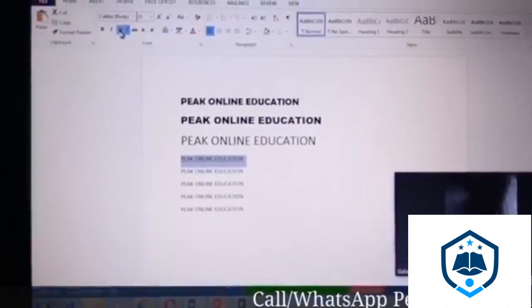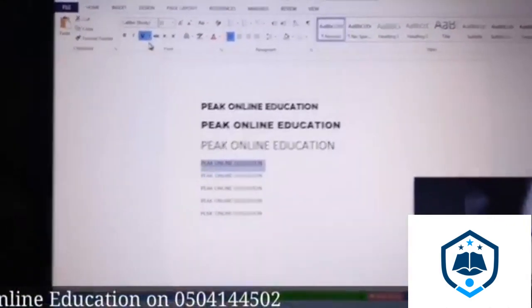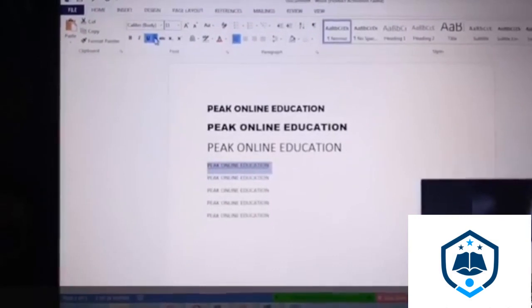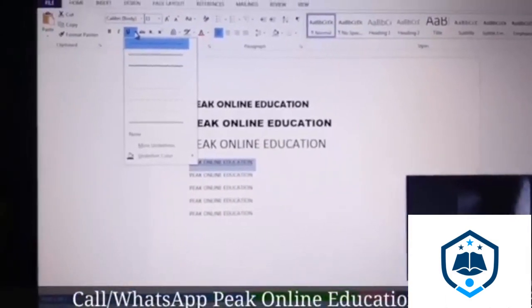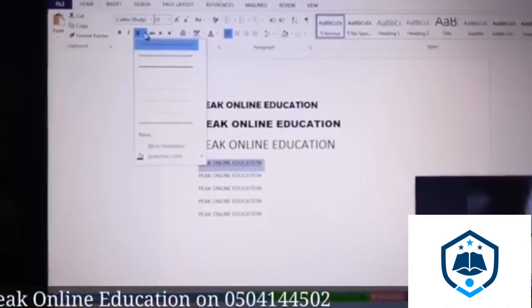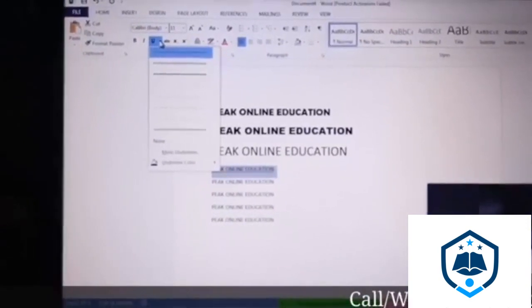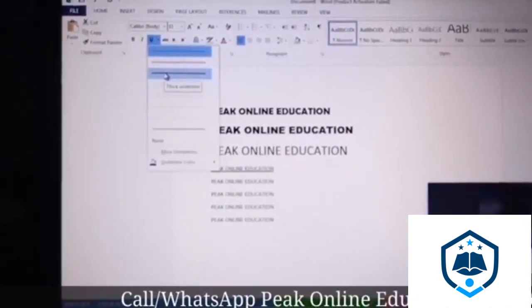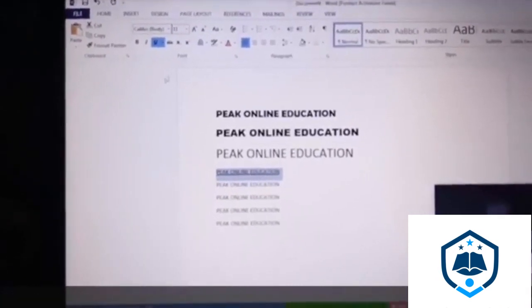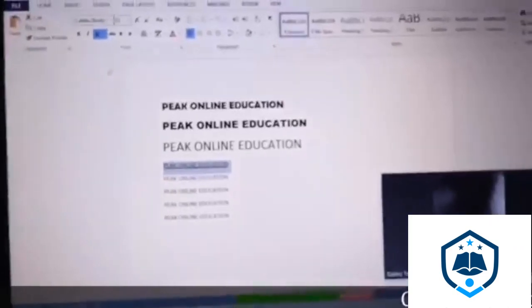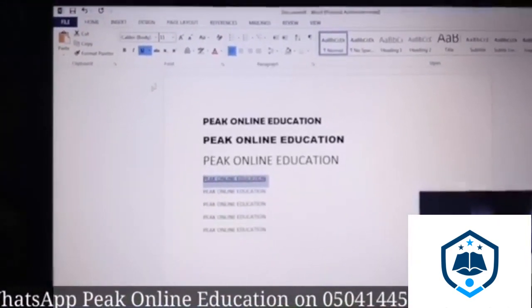Perfect. So you see that the text has been underlined. Good. Now click on the arrow beside underline. Then we have the double. Perfect. Now choose the one you want by clicking on it. Maybe I want the thick one, so I'll click on it, and that's what I prefer. So choose the one you prefer. Good. So what you did right now was to underline it nicely.